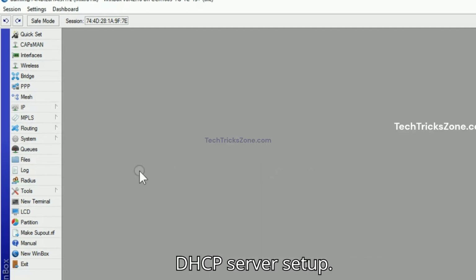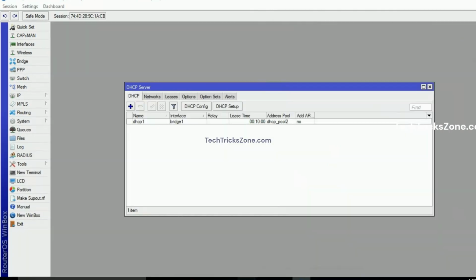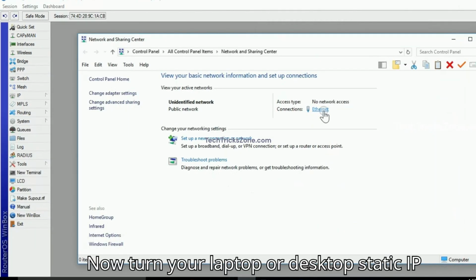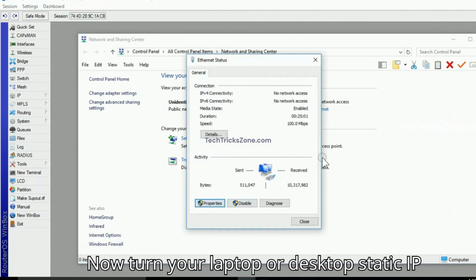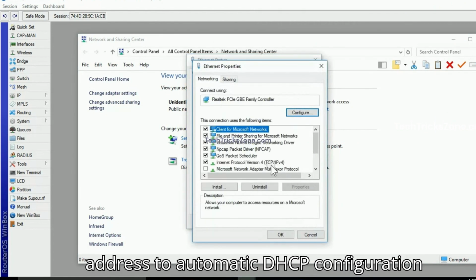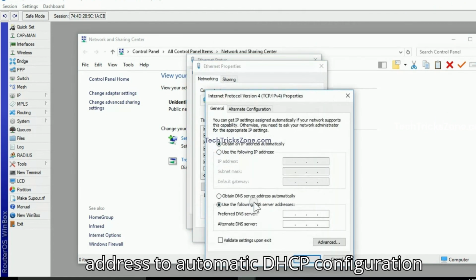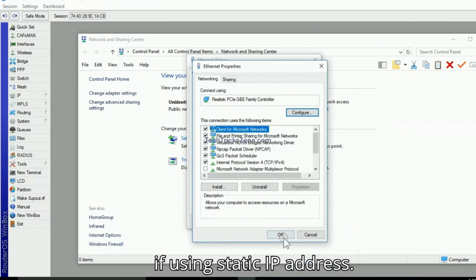Now change your laptop or desktop static IP address to automatic DHCP configuration. Go to Network Settings and change the static IP address to obtain an IP address automatically. And the internet should start working.